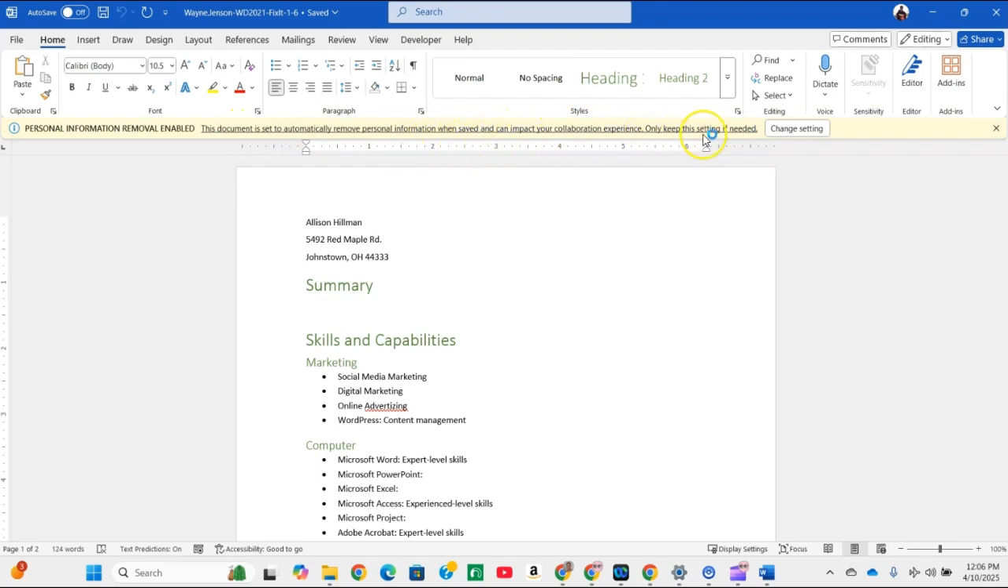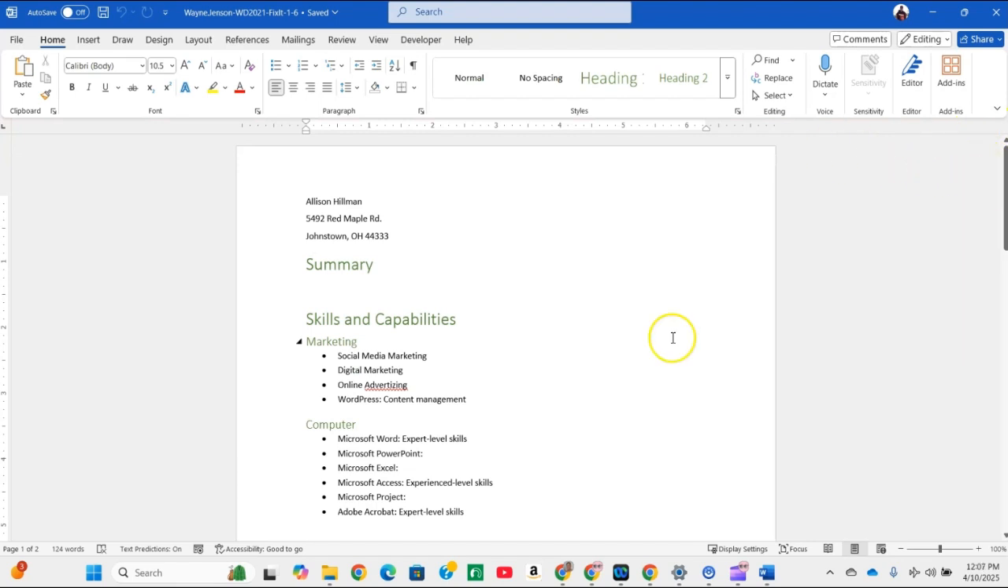This document is set to automatically remove personal information when saved and impact your collaboration experience. Only keep this setting if needed. Okay, so let's just go ahead and close that. And then we're on to the next instruction.